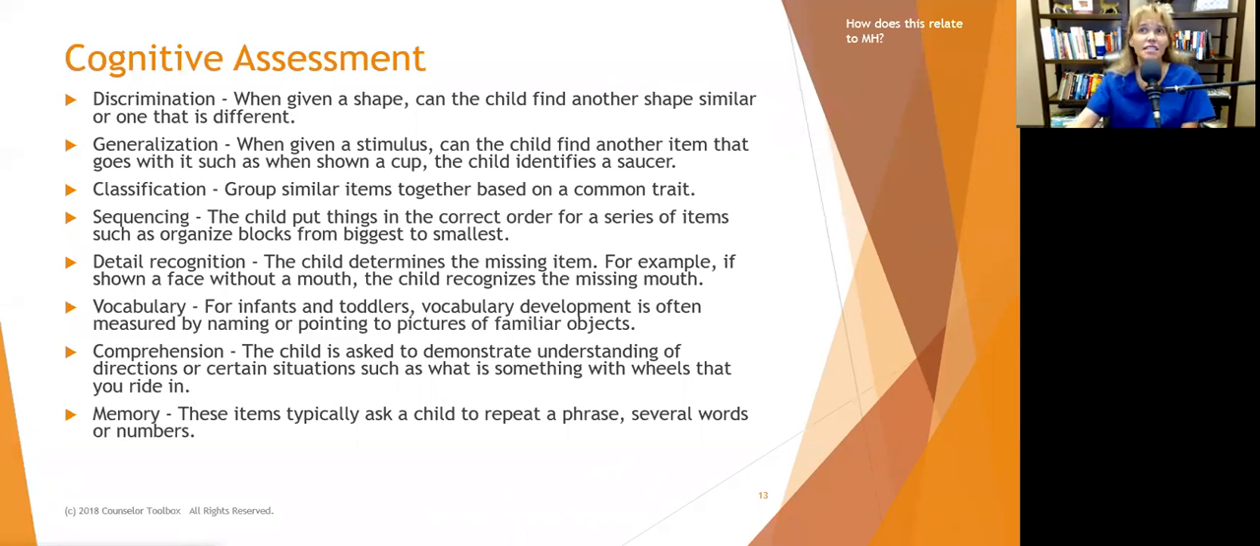Comprehension. Can the child demonstrate understanding of directions or certain situations, such as what is something with wheels that you ride in? Now, that's obviously much more advanced. A 6-month-old isn't going to get most of these things because cognitively they're not there. But when you get up to the older ages, you can have them play I Spy. We did that a lot. I spy with my big brown eyes something that has 4 wheels that you ride in, and go from there.